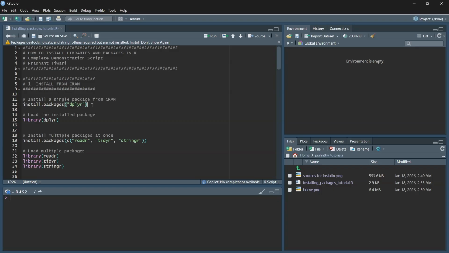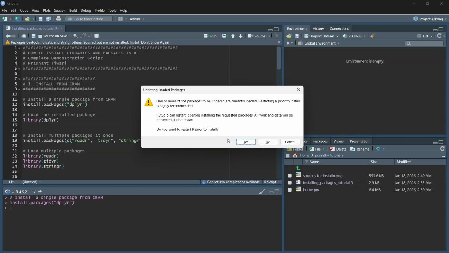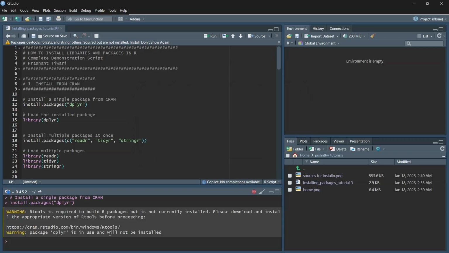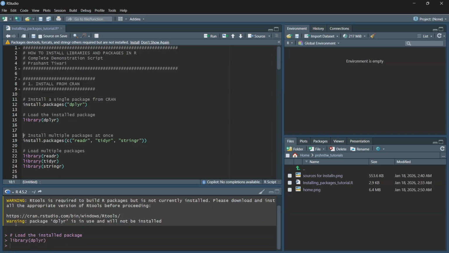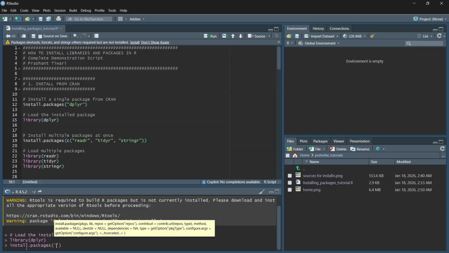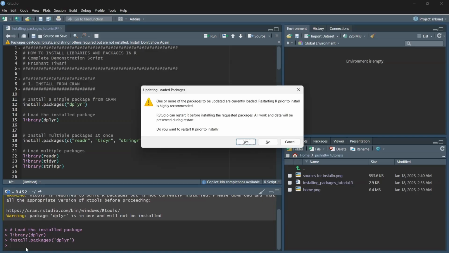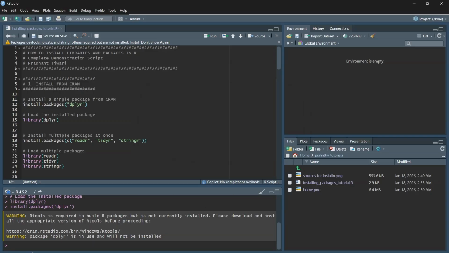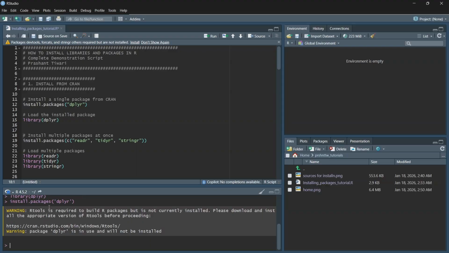So I just press Control and Enter, and here you can see that my package is already installed. To load the library, the code will be library in brackets, name of the library. So here you can see the library has been loaded. Similarly, the same command can be used in the command line. If I write install.packages and in the brackets the name of the package, like dplyr, and hit enter, it will again show that this package is already installed, and I can also load the package from here.